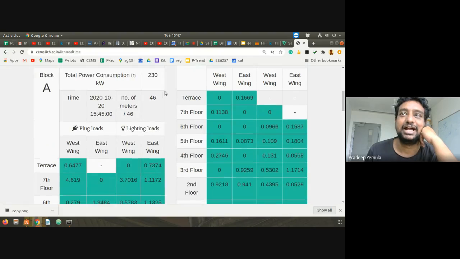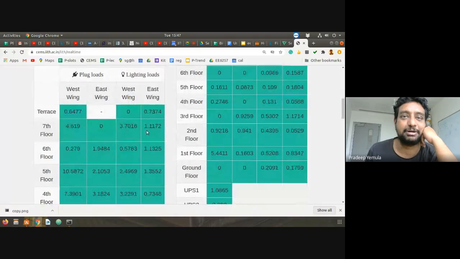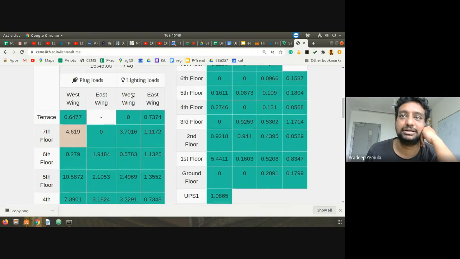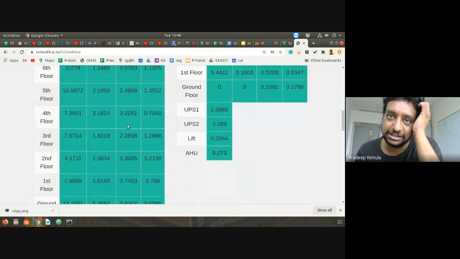Right now the total power consumption is 230 kilowatts. There are 46 meters, and all 46 meters are reporting. These are the power consumptions. For example, the 7th floor west wing plug load is 4.6 kilowatts. These are all loads in kilowatts. We have plug load and lighting load, and then west wing and east wing. That is how this is organized.